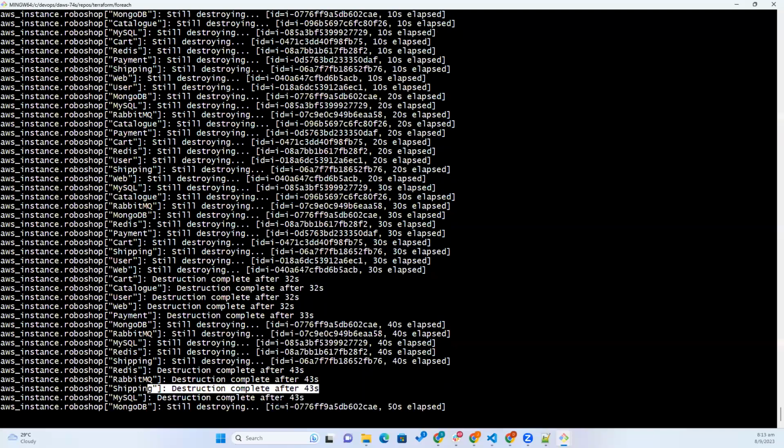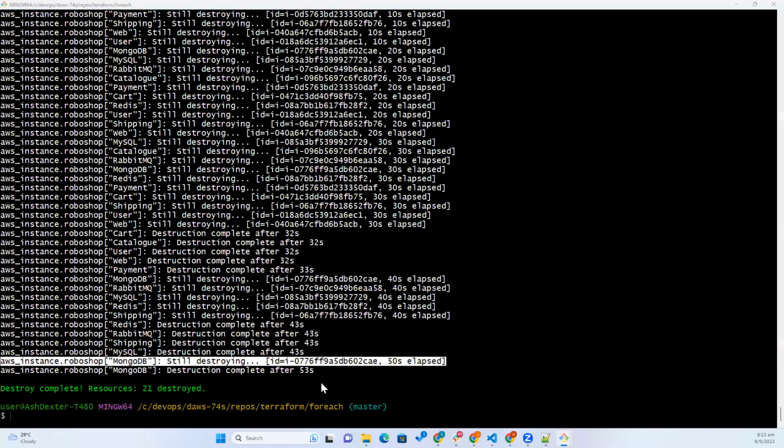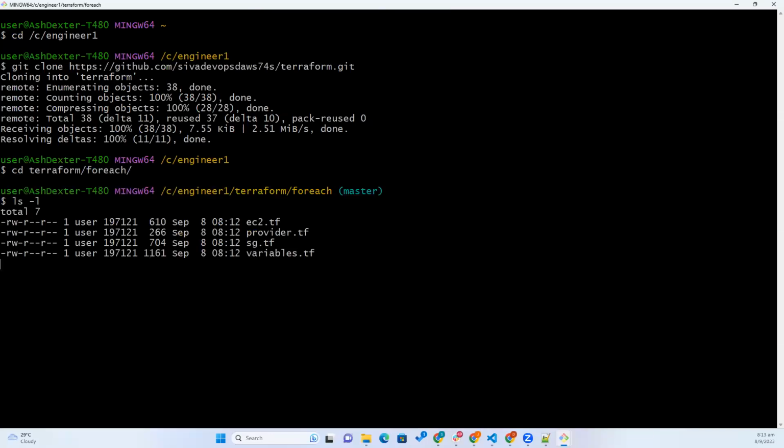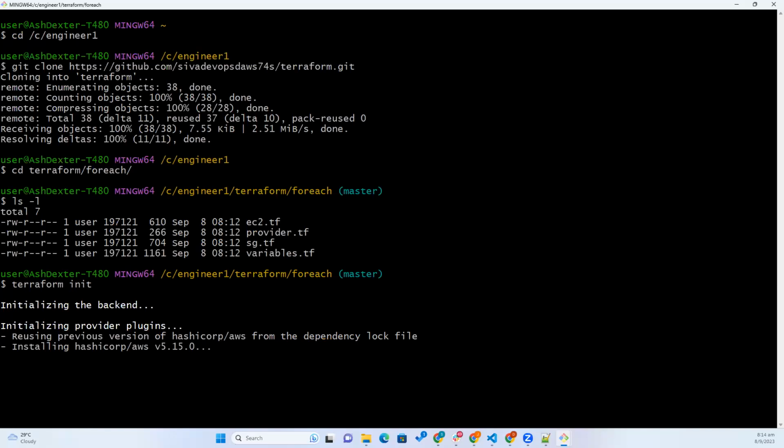Completed. MongoDB is still destroying. Yeah, it is destroying. So now engineer 1, he joined. So we gave him a task to create the infrastructure. Okay. So what does he do? He will go for Terraform init for the first time.